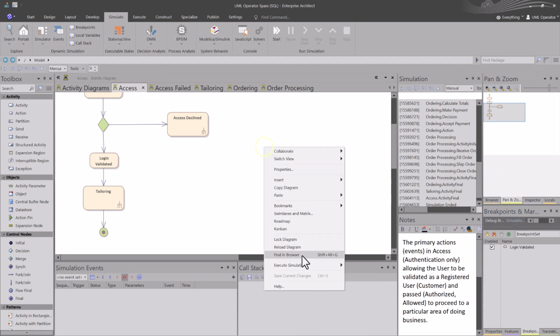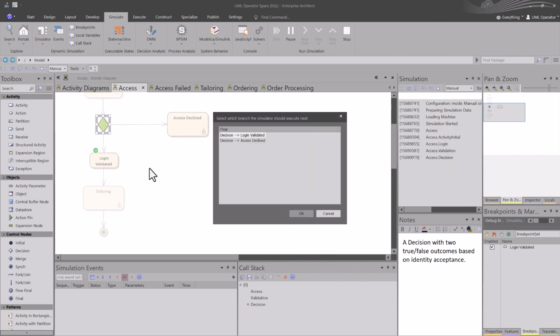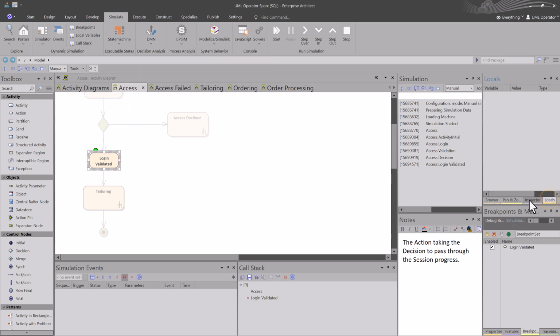So now when we run this simulation manual and it's running through, we can have it stop, and then we can step through. So access validated, it gets here, and it's going to stop, all right? At this particular point, there's lots of things I can do. I can look at my call stack. I can look at local variables. I can look at the simulation steps and so on.